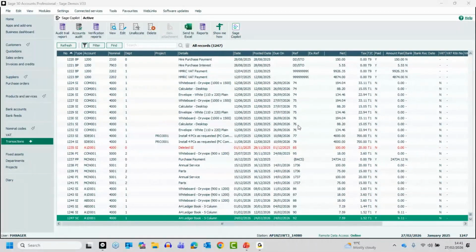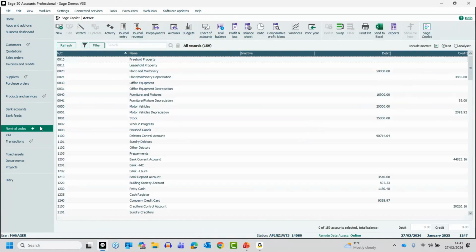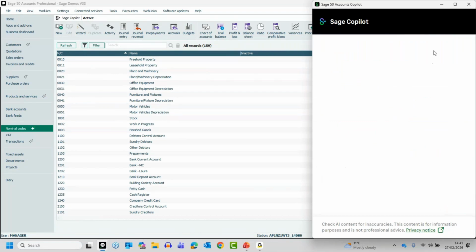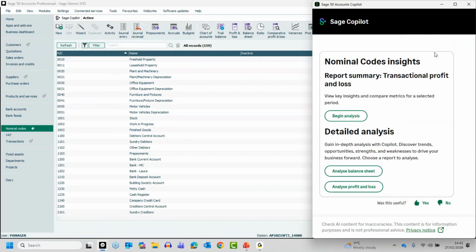Right, again, you should see my screen. So we're going to go into nominal codes. Again, you've got that little sparkle there because I am in version 33. Into Sage Copilot. So this is the Copilot Insight. Prior to 32.1, you would have just seen this top section. That's what you would have in your Insight, but you've now got the detailed analysis.